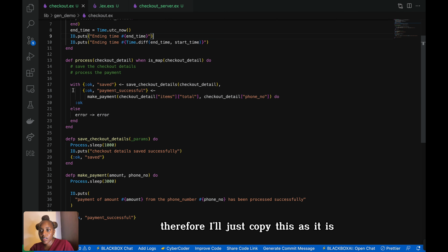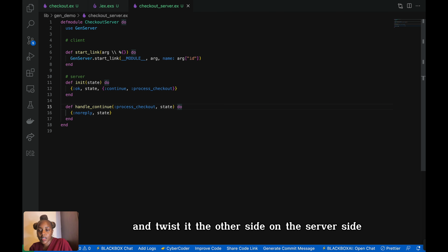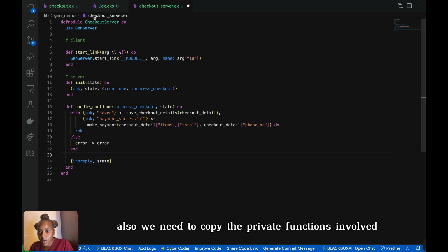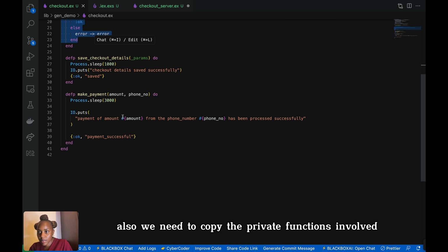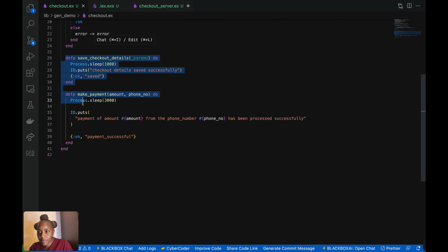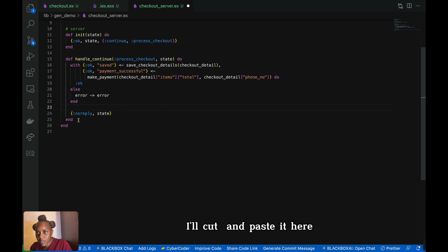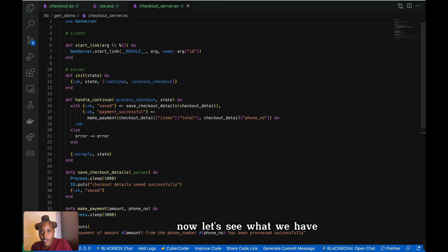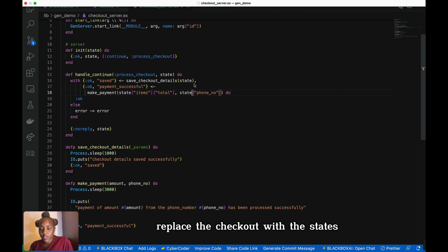Therefore, I'll just copy this as it is and paste it on the other side, on the server side. Also, we need to copy the private functions involved. I'll cut and paste it here. Now let's see what we have. Replace the checkout with the state.